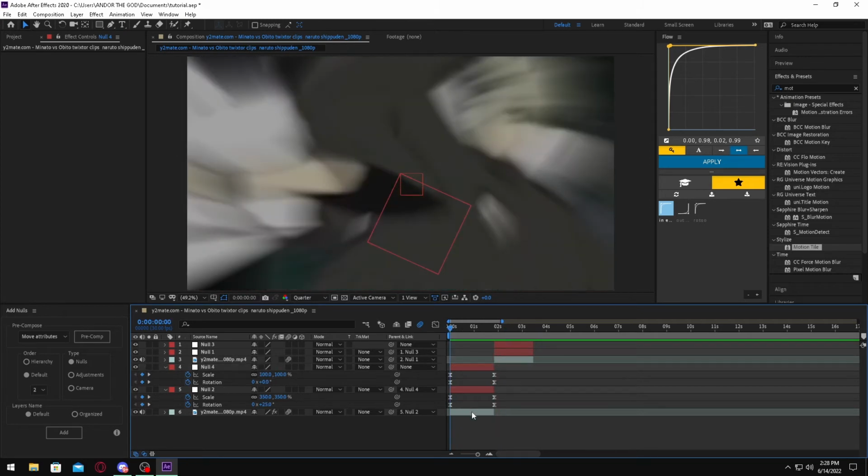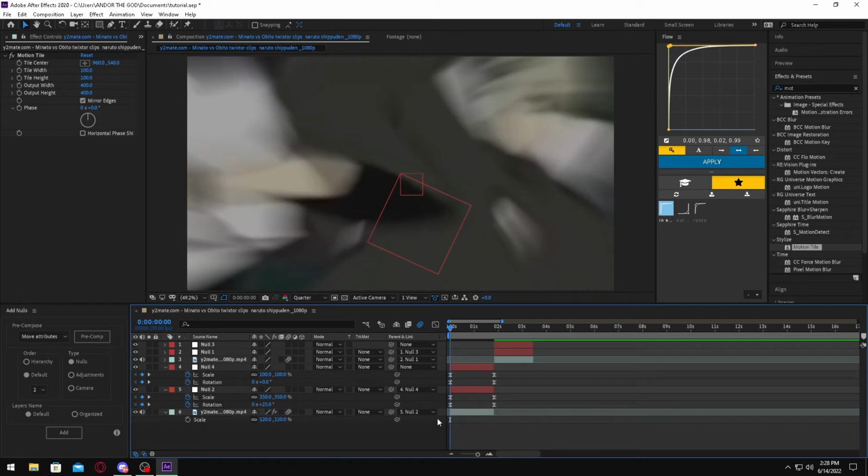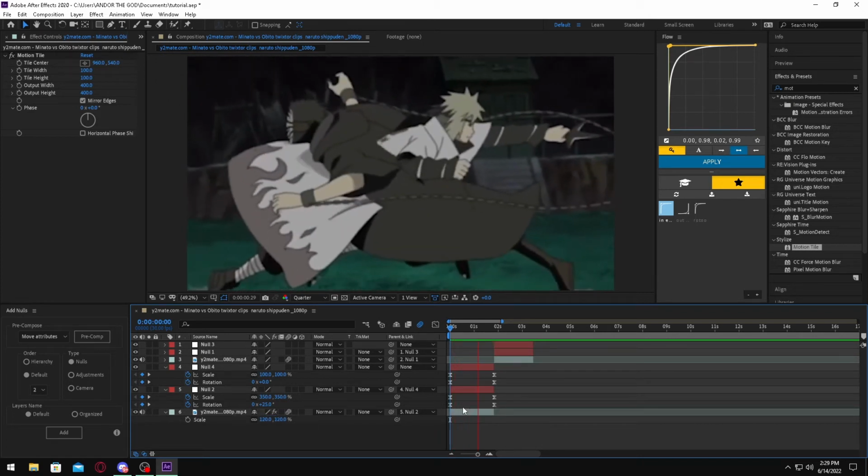Yes, but we need to hide the tiles. I usually hide tiles by increasing the scale on the clip. I don't pre-compose it, if you're wondering right now. I usually put 120. Let me see.